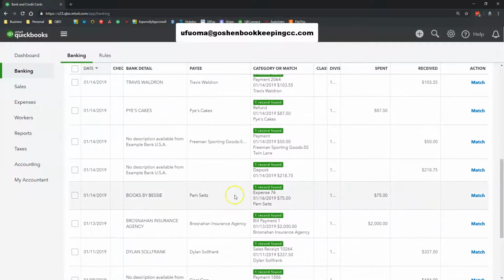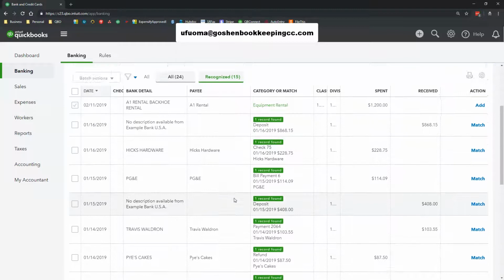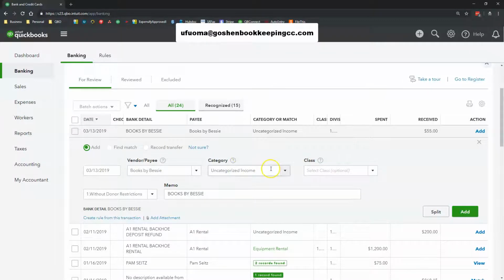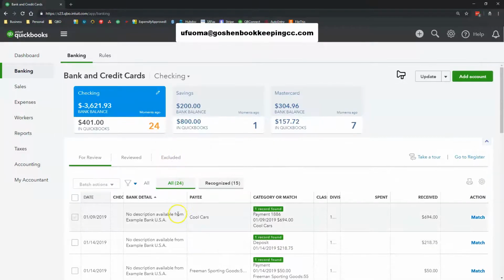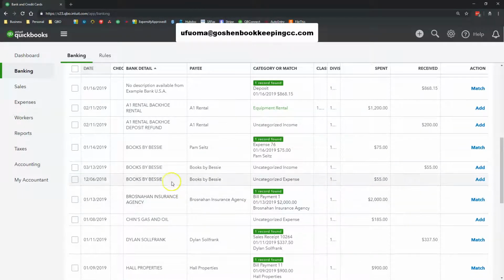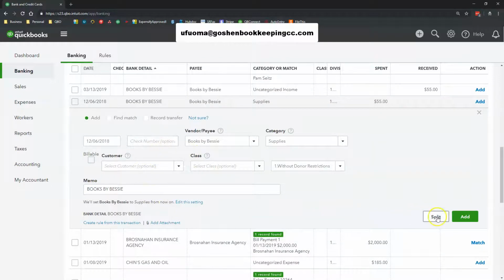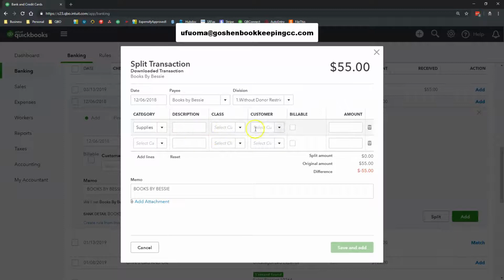To add a new transaction, enter the details about the transaction such as the payee, category, memo, class, and location tracking. I am going to add the Books by Betsy as a new transaction into QuickBooks. If you need to split the transaction among multiple categories, click on the Split button, enter the details in the pop-up window, then click Save and Add. You also have the option to make the transaction billable and enter a customer name, class, and location as well.